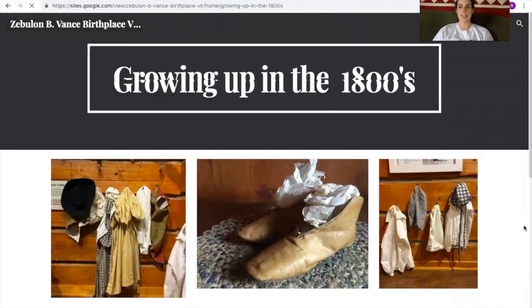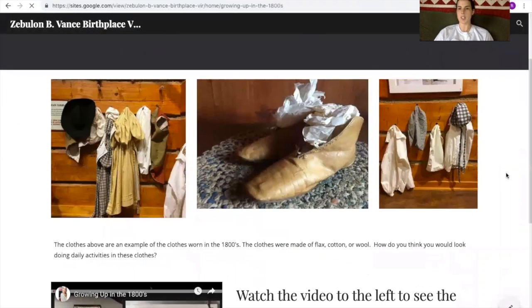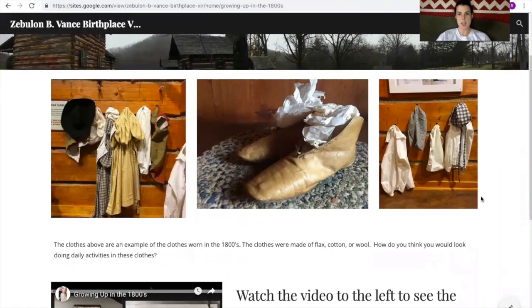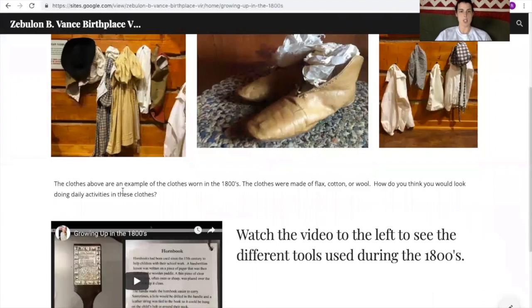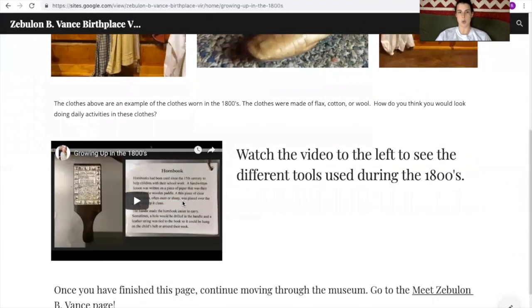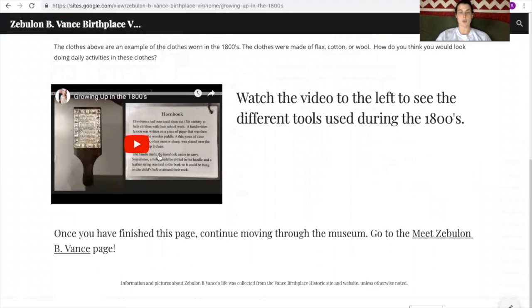So growing up in the 1800s, you're going to see some different looking clothing and different looking shoes. And these are important because these are pieces of clothing and shoes that you would see people back in the 1800s wearing. So I want you to go read this information, answer the question, and listen or watch this video. You can click on Growing Up in the 1800s or just hit play. Clicking this link here is just going to make it full screen and easier to see.